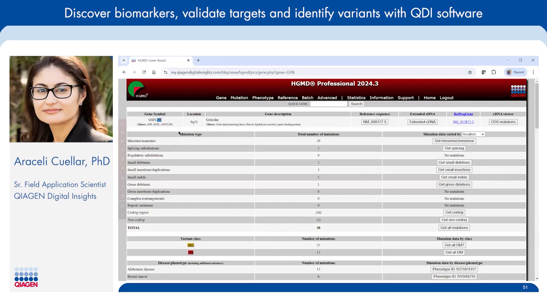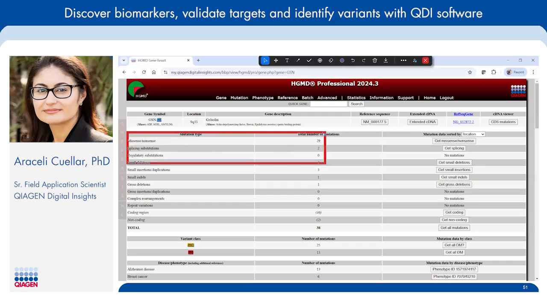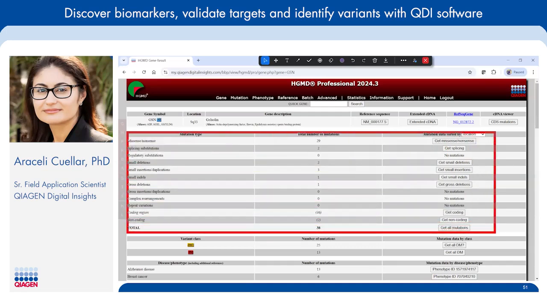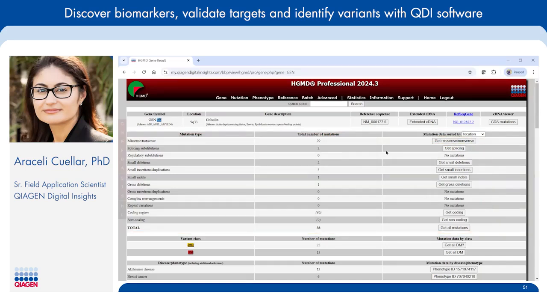Here, for example, you can see that it's going to show you the different types of mutations that are associated with that gene, and it's going to be split based on different types. So if you are interested, for example, in taking a look at missense mutations, you can go ahead and select that specific mutation type that you're interested in and filter things that way.